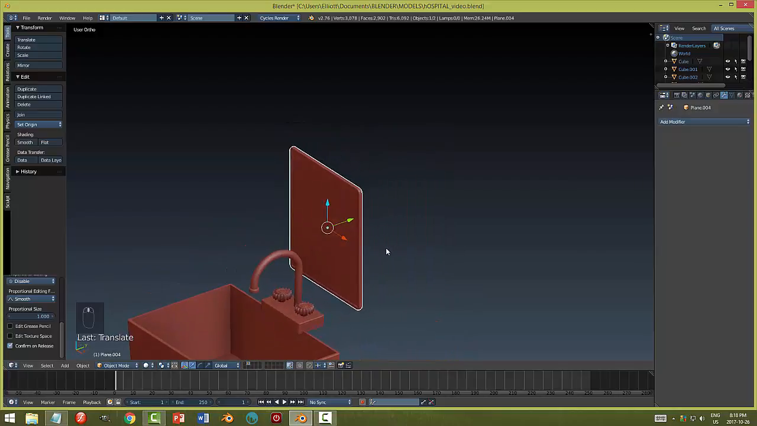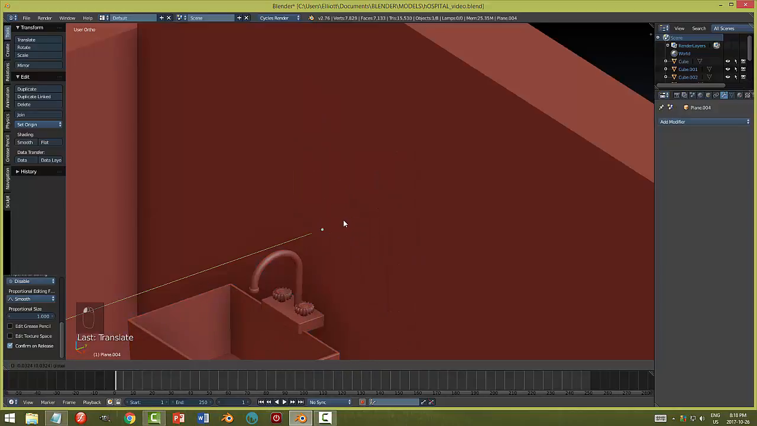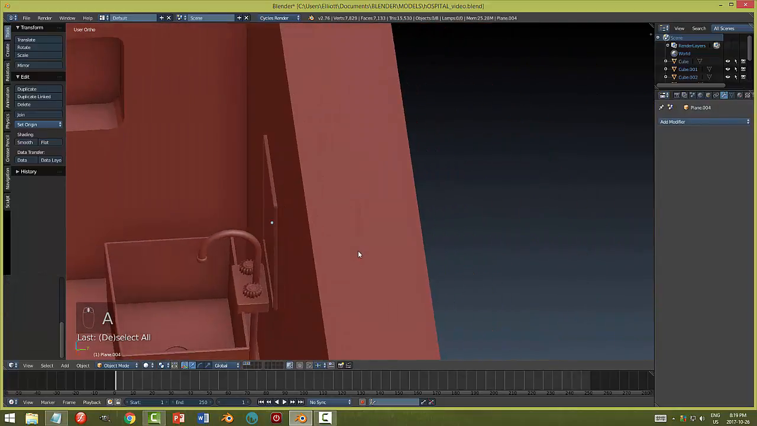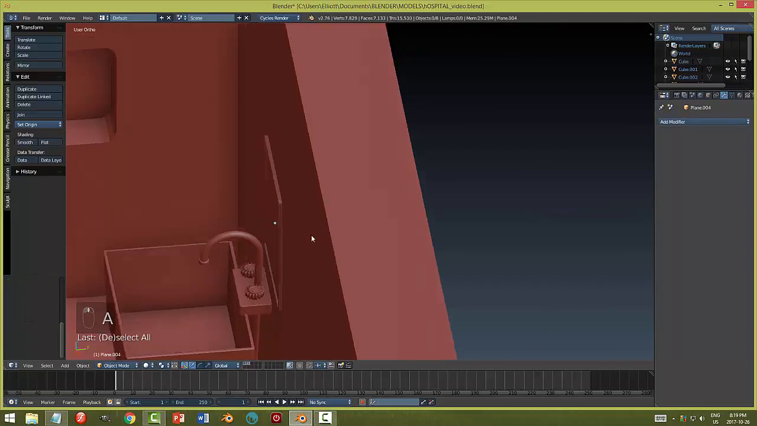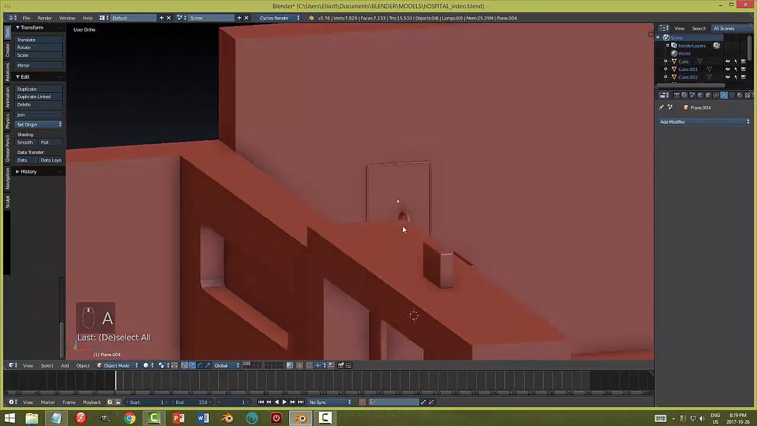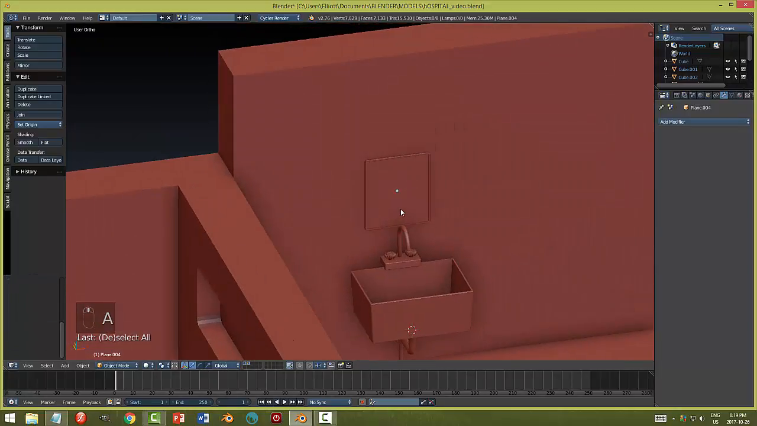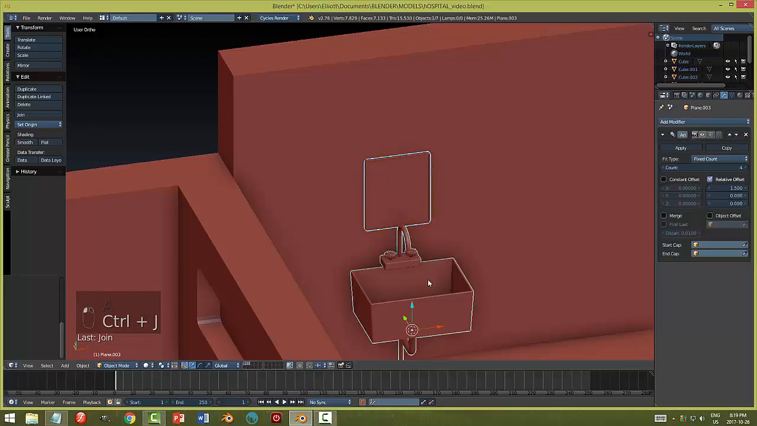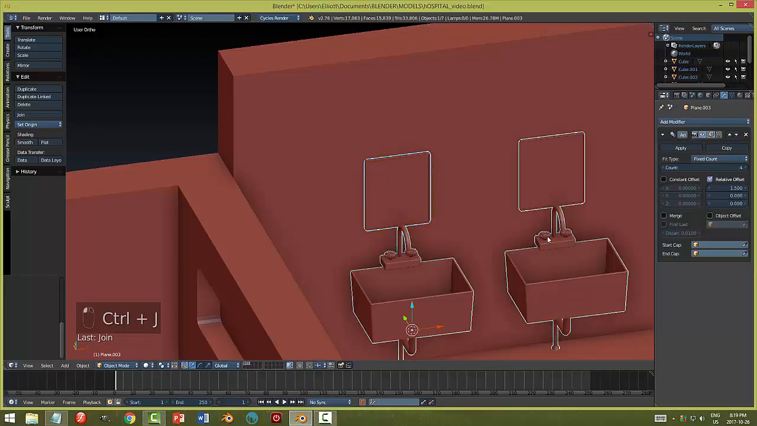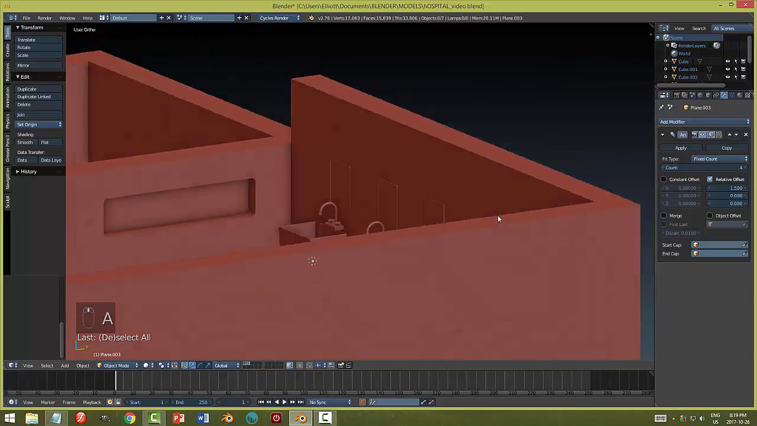So I can move this. Let's actually do it this way. I'll make it easier on myself before I join it. Let's have a look at that. So what about just like that? Okay, I think maybe it should be higher than the sink, or even just maybe like that. So I'm going to join those, and now when I show my array, they'll all have the mirror.